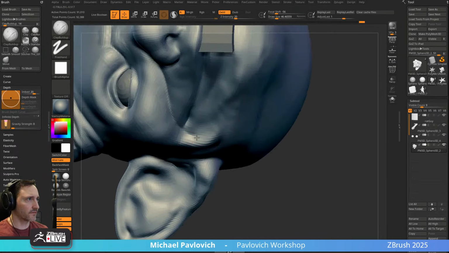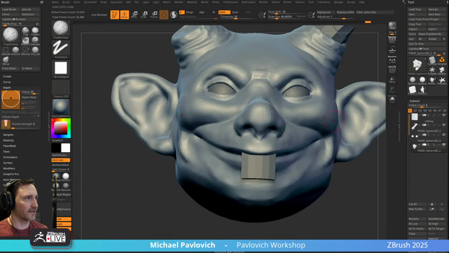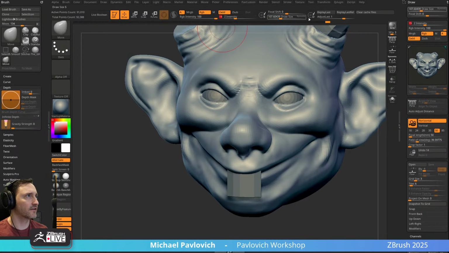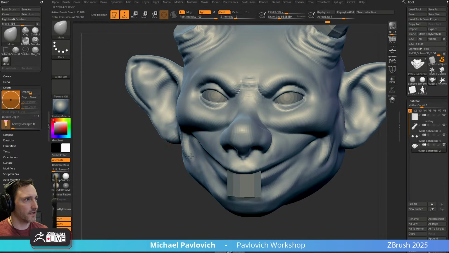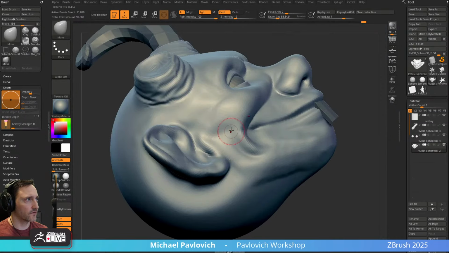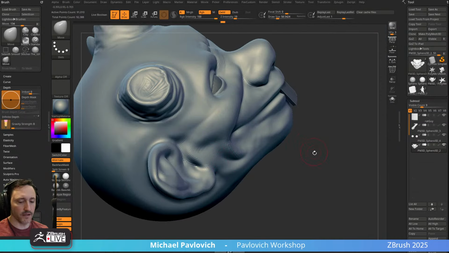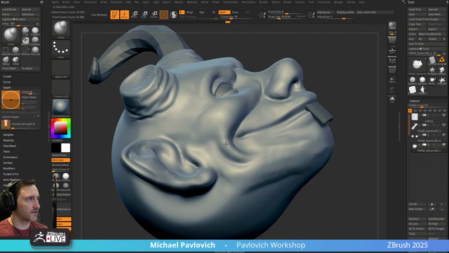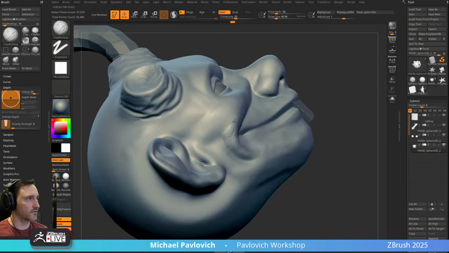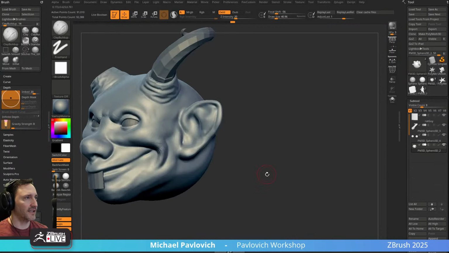You want to make sure you get some nice clean volumes. You're not getting lumpy. And if you are getting lumpy, just go in here to the side and let's turn our Z intensity down on our move brush. And then we'll just kind of go through and fix those contours. And then you could use inflate. Instead of using a clay buildup, you can inflate and then go back to your clay buildup, and you could start working volumes next to each other. And that's just kind of the basics.